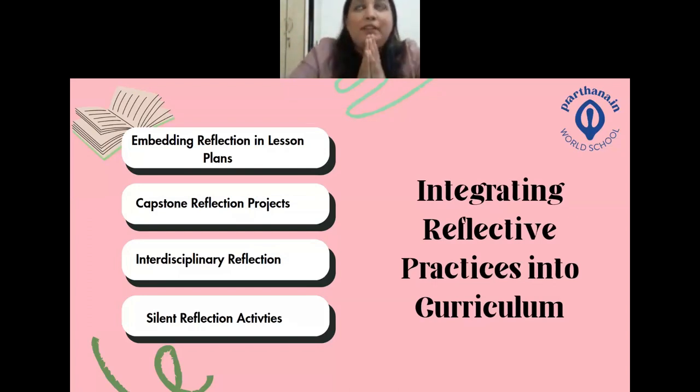So for example, in high school literature class, after the discussion about a novel's protagonist or the main character, you can engage students in a reflective writing exercise, so they can write about how their understanding of the character has evolved throughout the discussion. And this not only reinforces the comprehension but also encourages students to consider different perspectives of different people and analyze their own thought process.